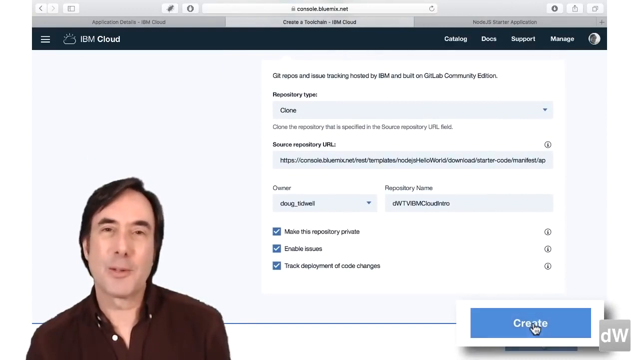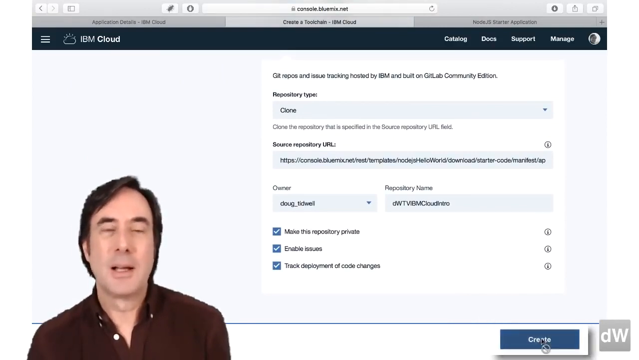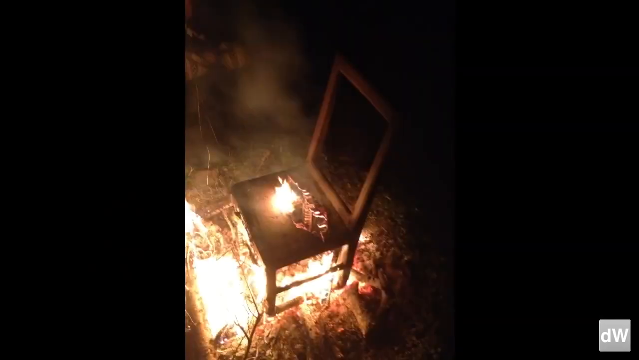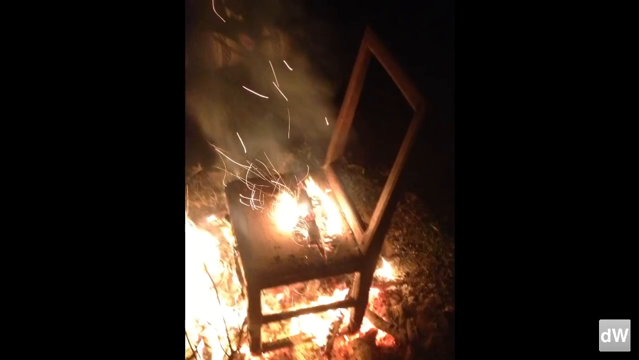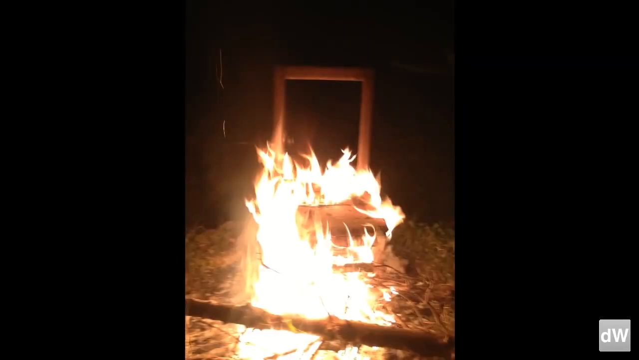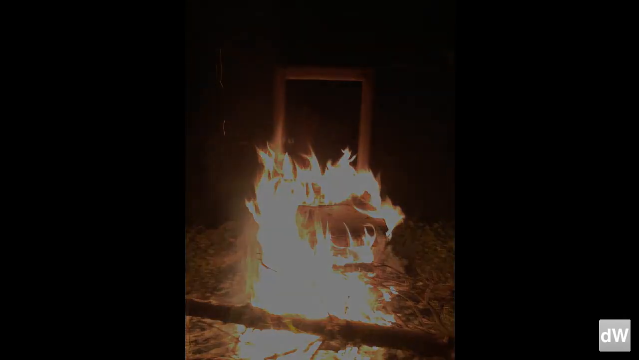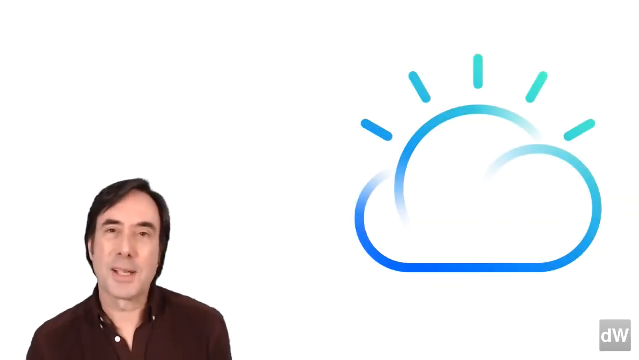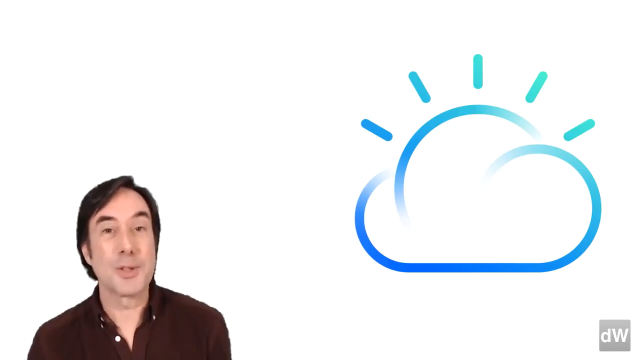And while you're waiting for your toolchain to be built, let's look at some pictures of a chair on fire. That was haunting. But what's not haunting is how much work the IBM Cloud just did for you.